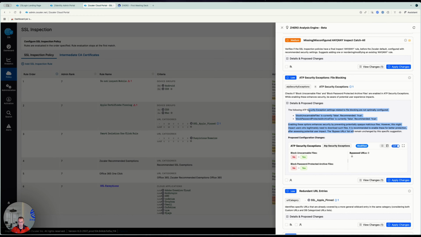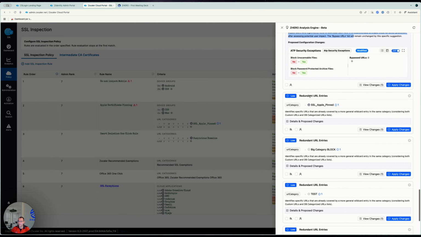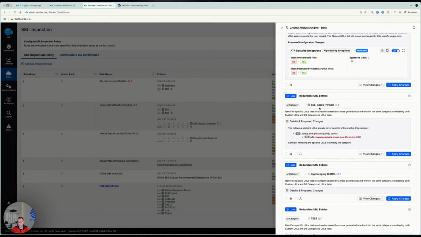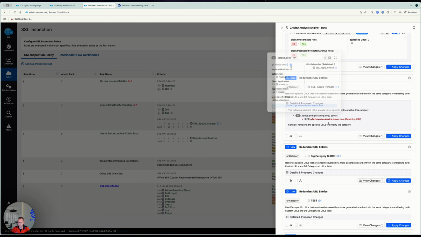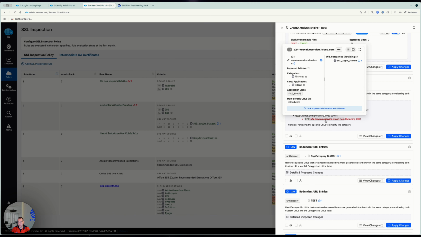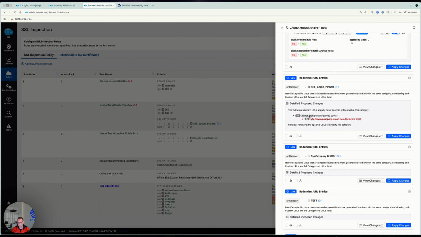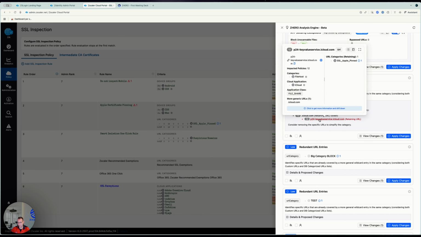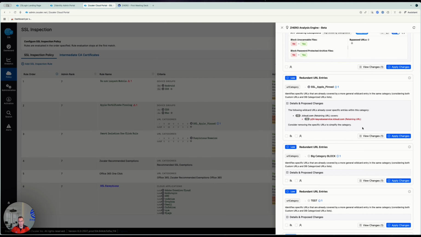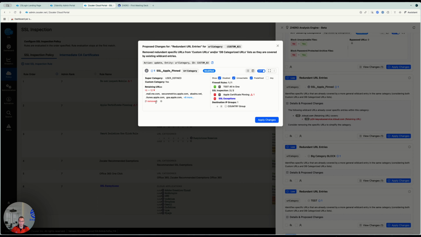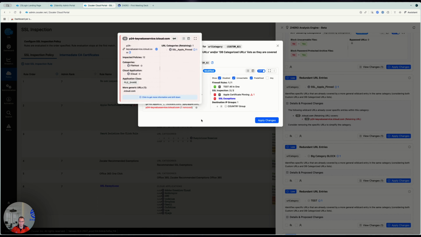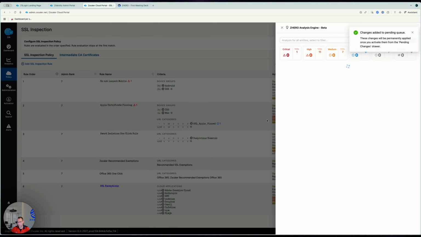And it's explaining all of that here. Then again, this, for instance, is just an optimization. It says that in this URL category, I have defined these two URLs, but this one is a specific subdomain of the one that is already defined there. So I could, if I wish, remove the specific URL. It proposes the change where I can remove this one, and if I want, again, I can apply it.